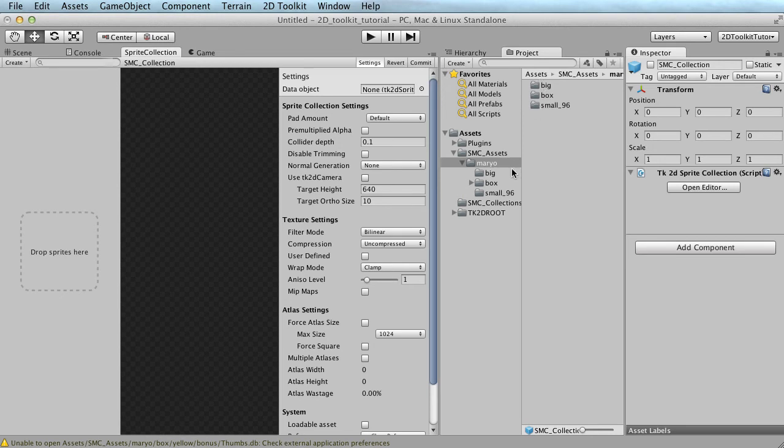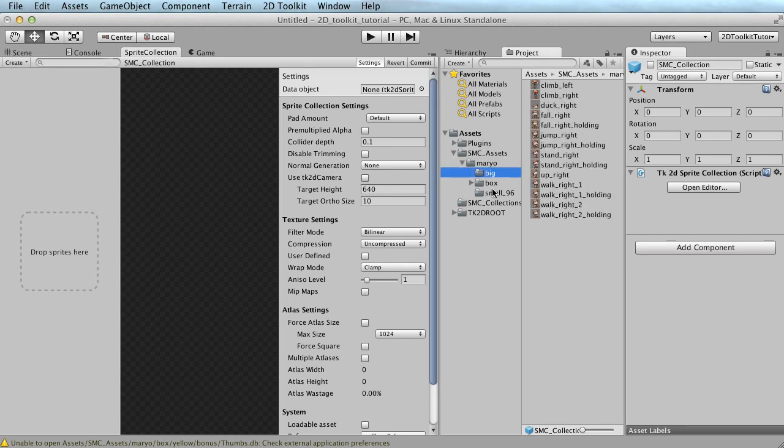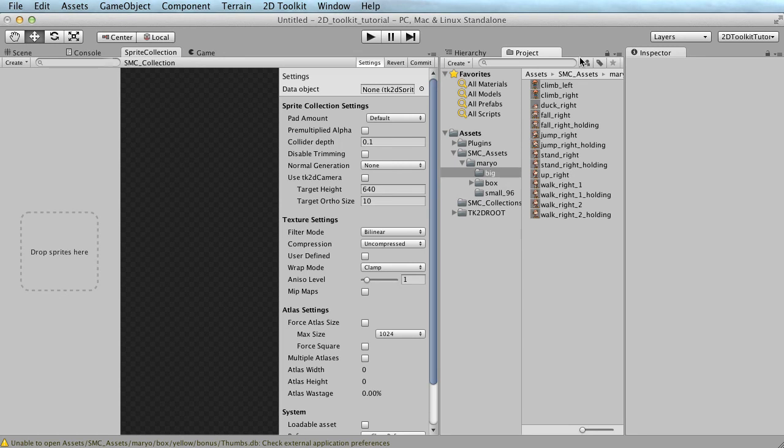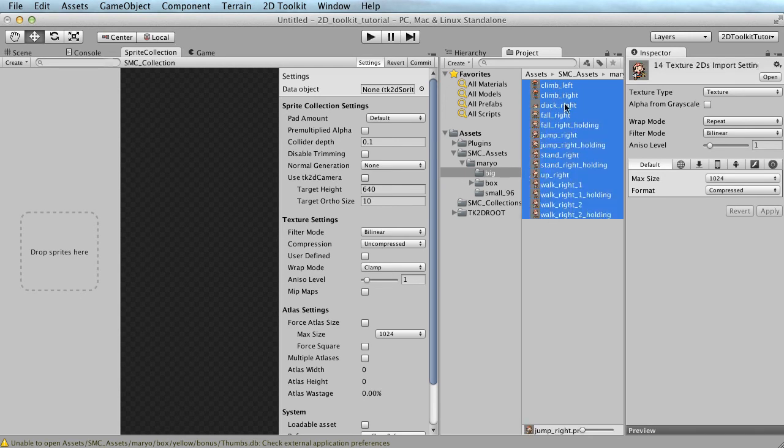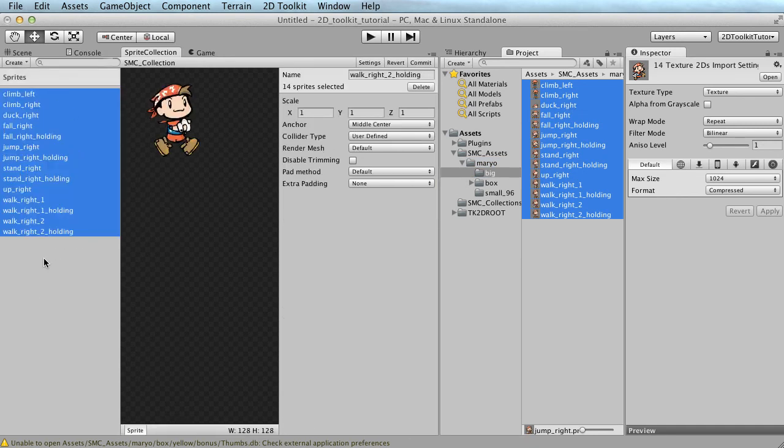So let's start putting stuff here. Let's put the Mario big thing, and this file should be named better, because we're going to reference the files by name, I think. I'm going to think about it, but for now, just grab them all, drag them here, drop them there. There we go, there are all the sprites.